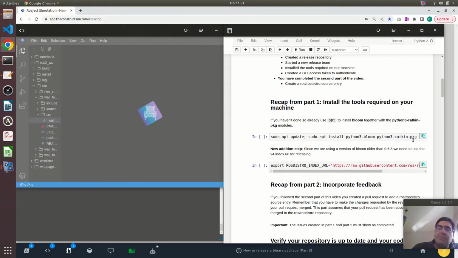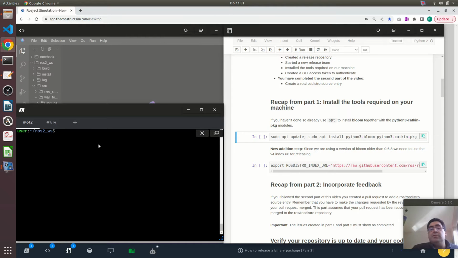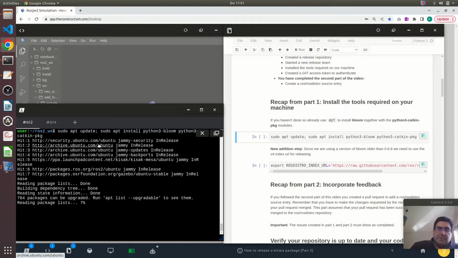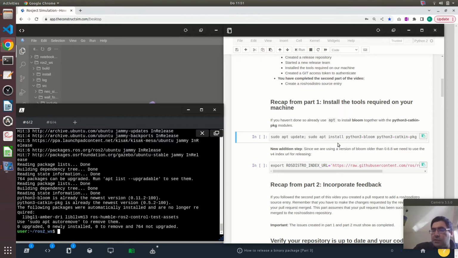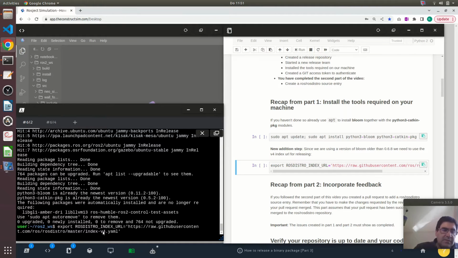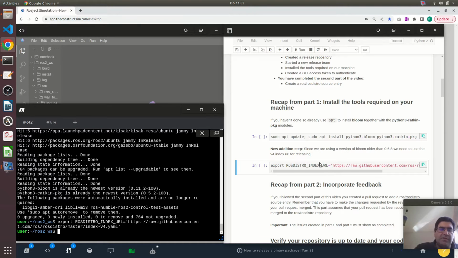So just as a recap from part 1, we need to install some tools that we use to do this release. You run this command here and it will install Python 3 catkin package, and Python 3 Bloom. In my case, this is already installed, so that's why it was very quick. Now you would also need to set this environment variable named ROSDISTRO_INDEX_URL with this value here, just to make sure that we are pointing to the right index version. This is something that Bloom will use, so make sure that you set this environment variable.